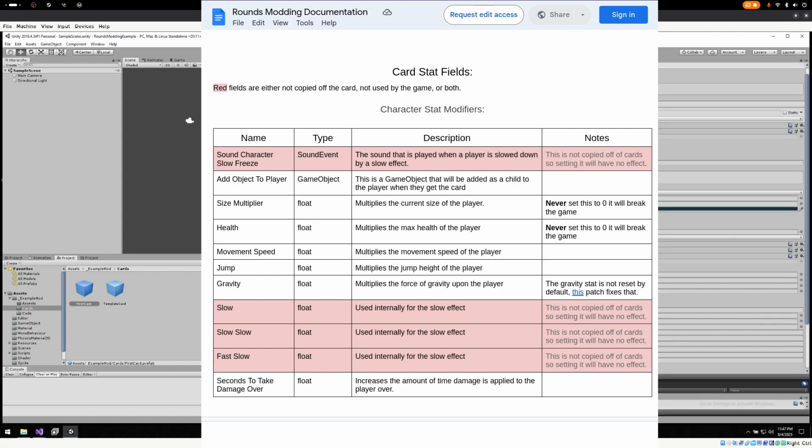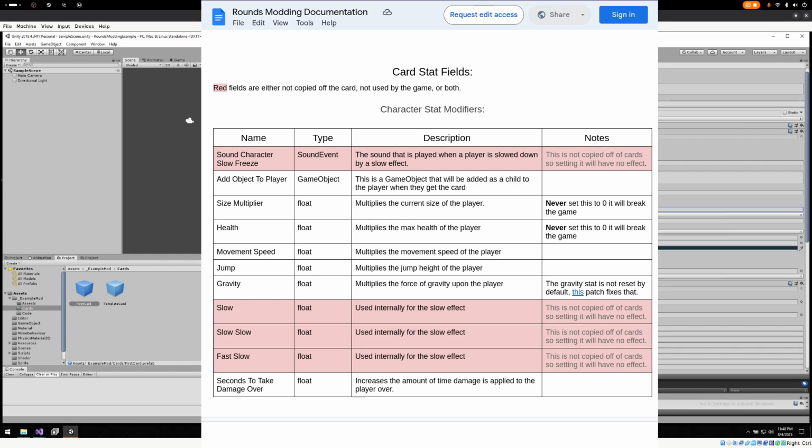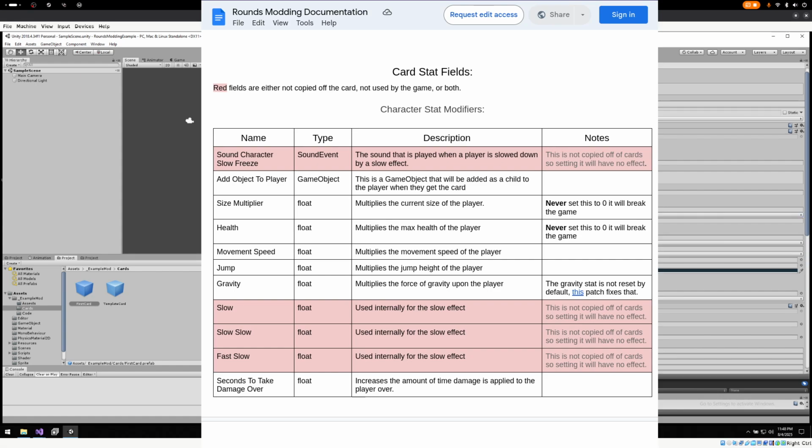But for this example, let's pull up the stats again. Let's make a card that gives you plus 50% damage, and the negative downside of plus 0.5 seconds of block cooldown.